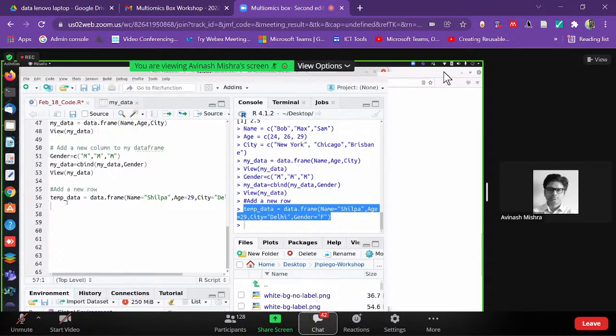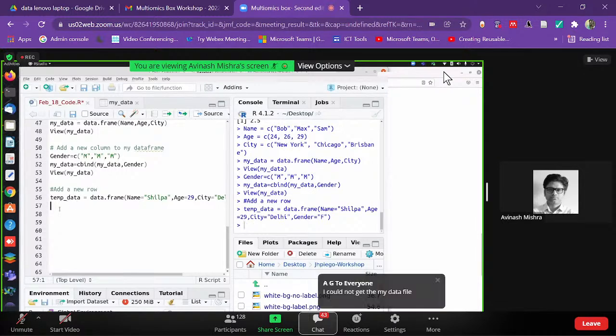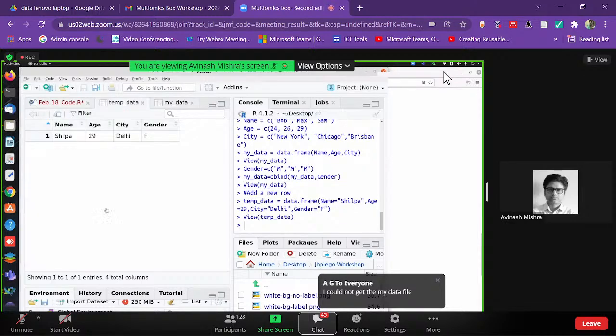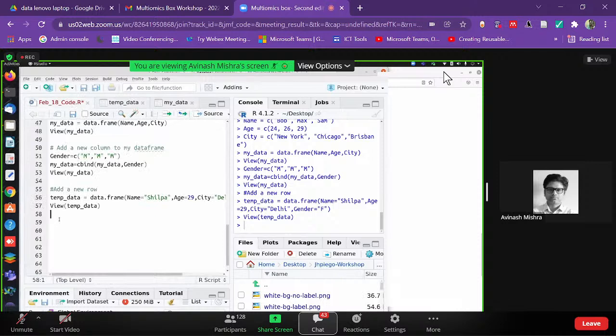So temp data is also a data frame. You can actually view it. Suppose, see Shilpa, this, but this is just for one item. And now I want to add it. So I will say my underscore data. I think now you will understand quickly.